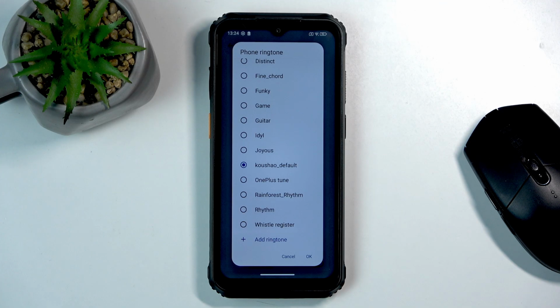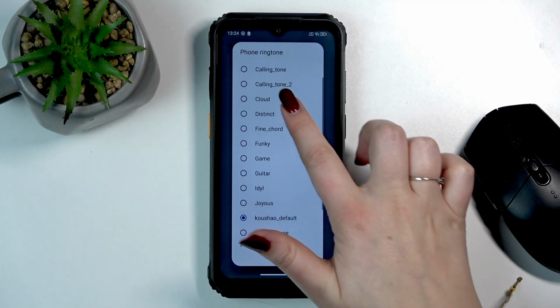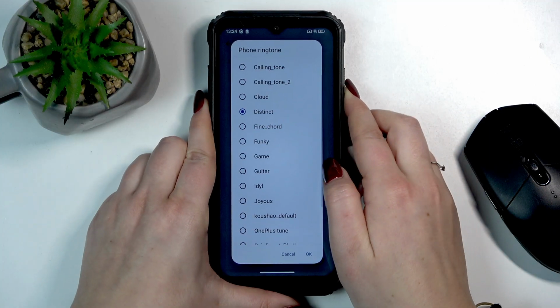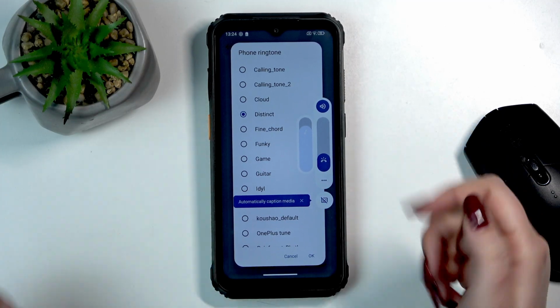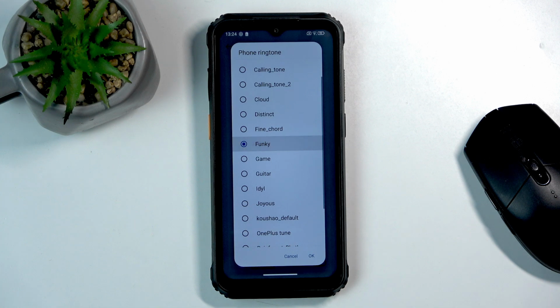In order to listen how the particular ringtone sounds, you have to simply tap on it. So, for example, this one, and let me volume it down, definitely. And basically, this is how it works. So just tap on the option and listen if you want to use it or not.